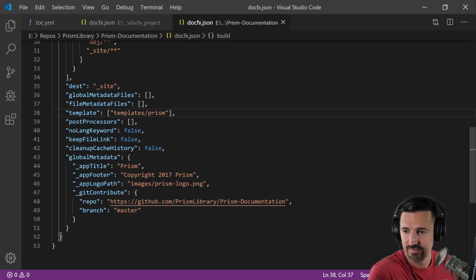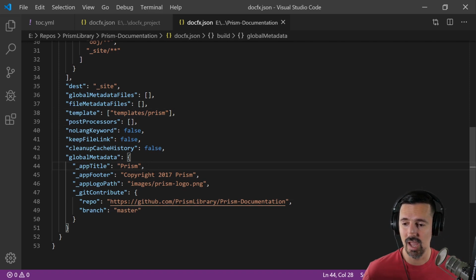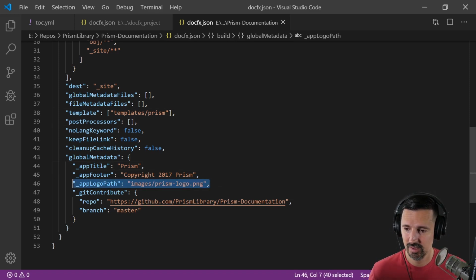Oh, let's see. Post processors. Anything else? Global metadata. Oh yeah, add title, footer, logo path. This is how you control the logo of the site.